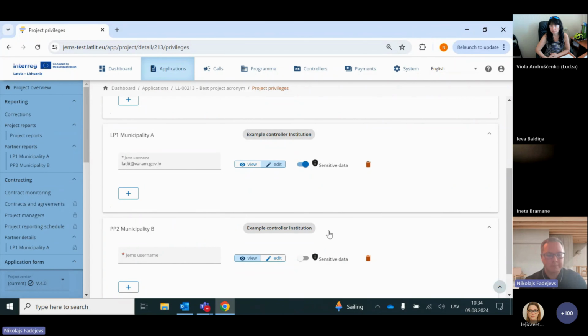Here you see the controller that was added by JS. So you don't need to do anything in JEMS here, but we remind you that quite many Lithuanian partners still don't have an assigned controller. So please check in which stage your procurement or your approval with the managing authority, National Authority of Lithuania, is. And when we receive confirmation that the controller can be assigned, JS will assign it here in JEMS for you.